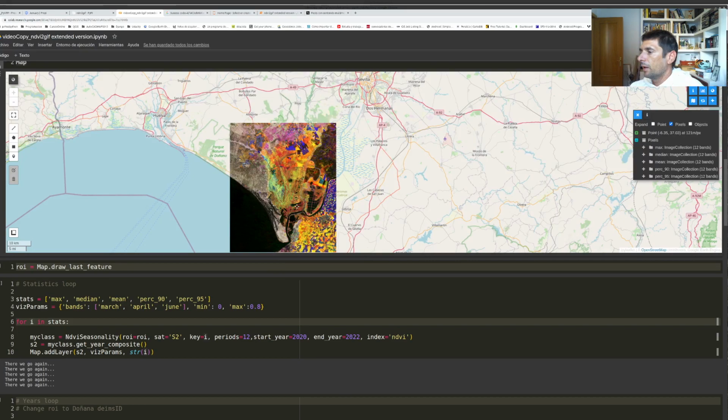But I could use Landsat and create the last 40 years for that. You are watching how fast this is. I'm creating these different statistics of this index, just like this, very, very fast. You can do that for any part of the world.